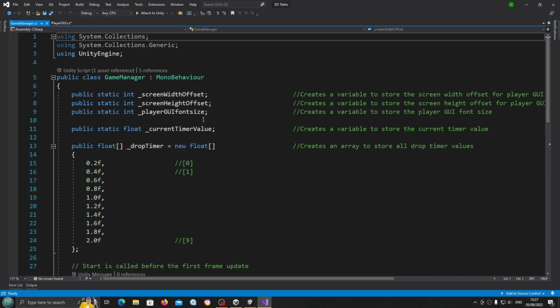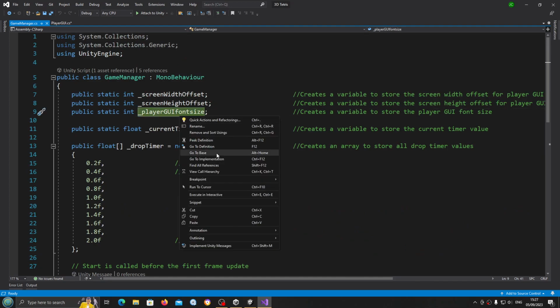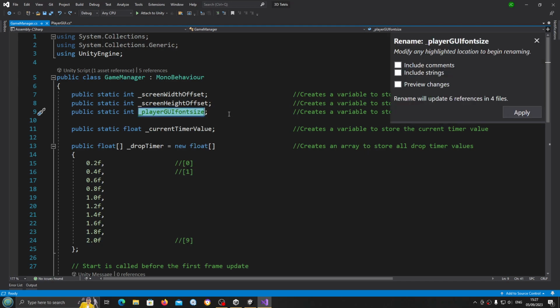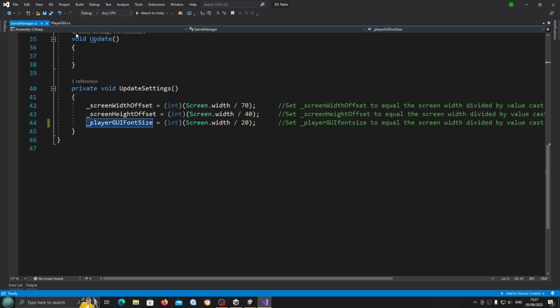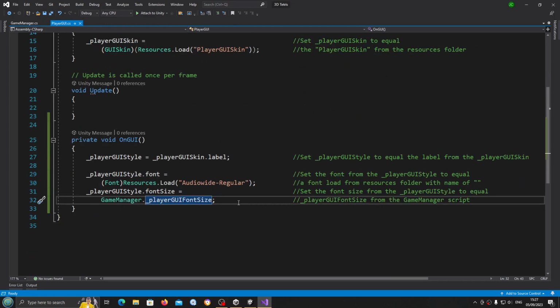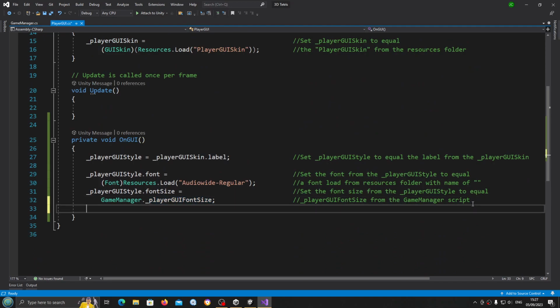And let's just have a look. I'm going to change that naming convention. Let's hit resize. I'm going to change font, so the F in font and the S in size to capitals. And it should have gone through and changed all references, which it has.